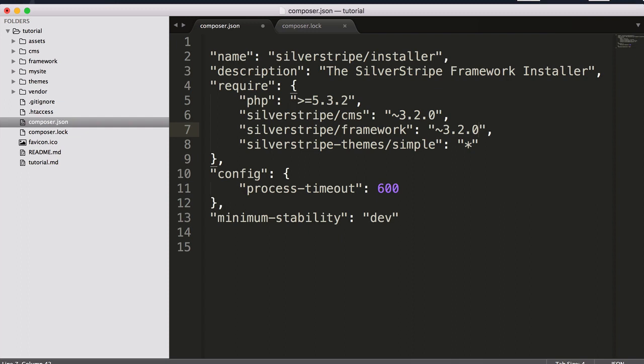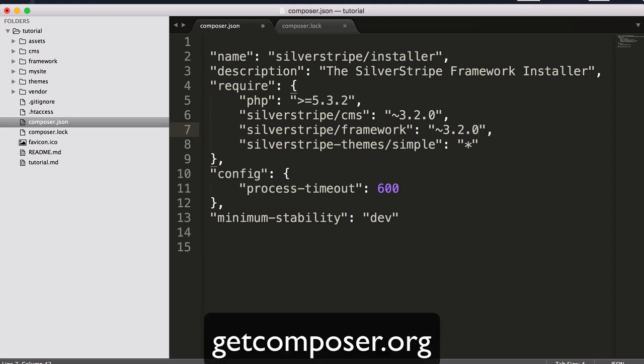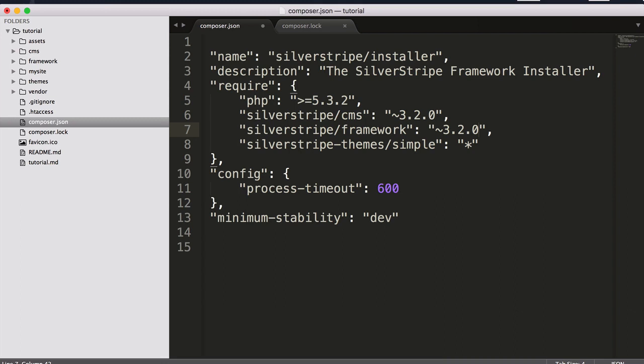Now, if you want more information on what that tilde means, you can go to the Composer documentation. Basically, what it means is that we're going to get bug fix releases for 3.2. So this will go until there's a 3.3. We'll continue to get upgrades.